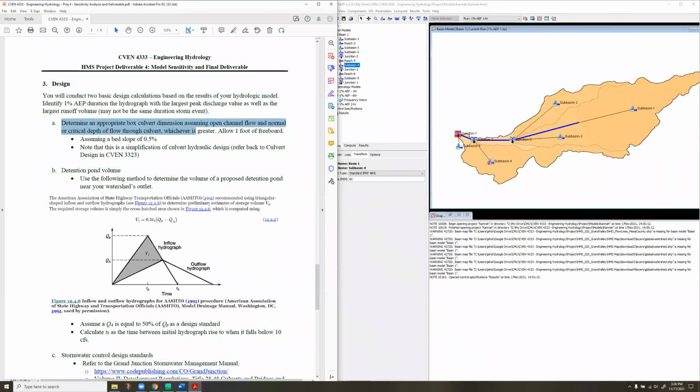We're gonna say it's a box culvert, and we want to assume open channel flow and normal or critical flow depth, whichever is greater. So we'll use Manning's equation to calculate that. And then we're gonna want 1 foot of freeboard. This is gonna be based off of the peak discharge. So the 1% AEP, whichever duration results in the biggest peak discharge. And it might be the short duration or maybe the long duration, I'm not sure. You have to figure that out based on your model results.